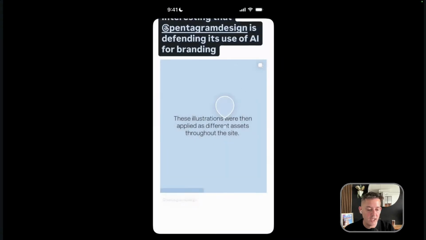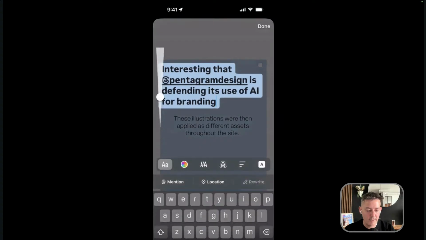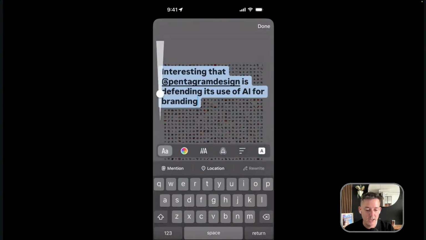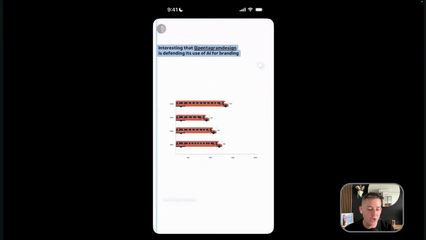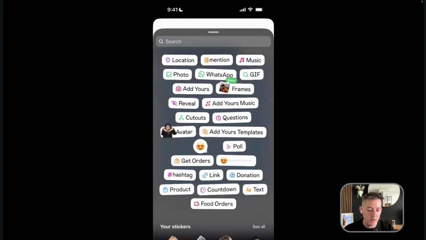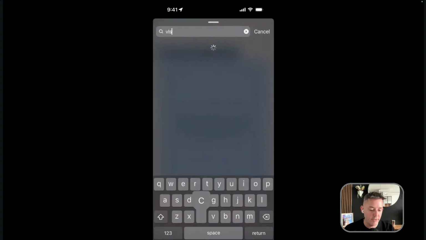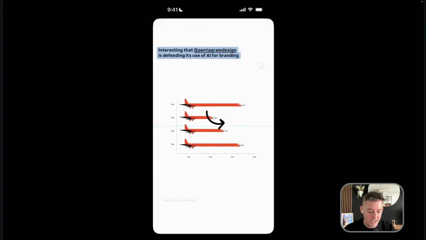Let me just sample a color in here. Let me just do this one down here. Okay. And then I might resize this slightly. What I'm doing in this case is repurposing something that they had already posted. I could add a little arrow. I love little arrows like this. So I do like a black arrow. Okay, we might have this just point down here.